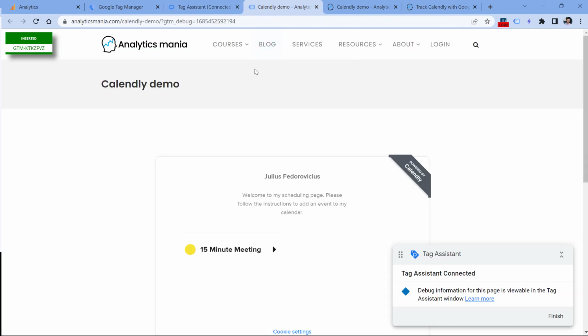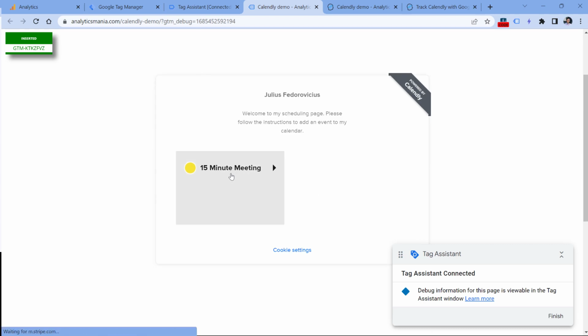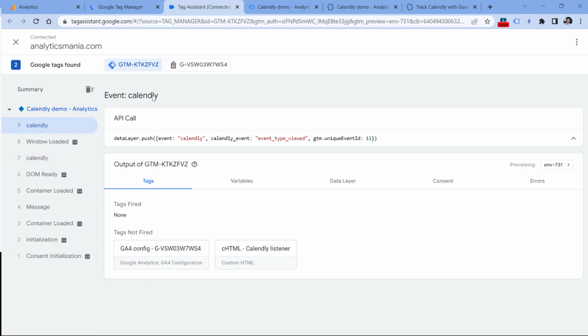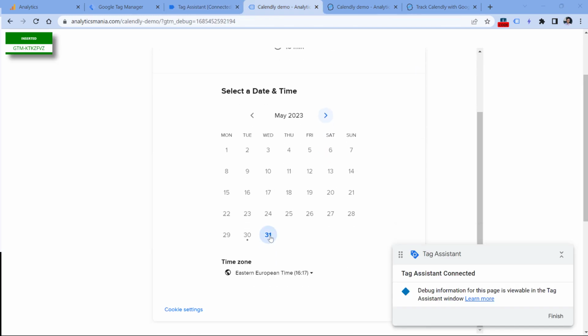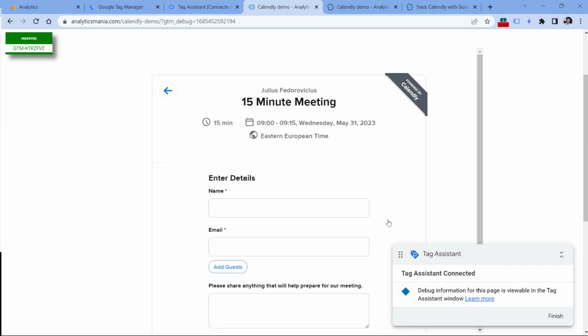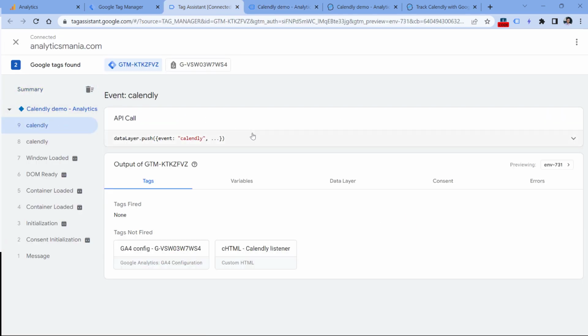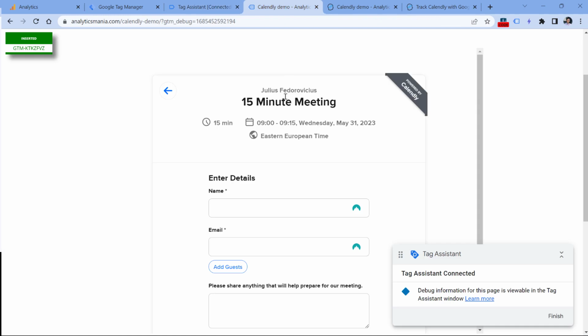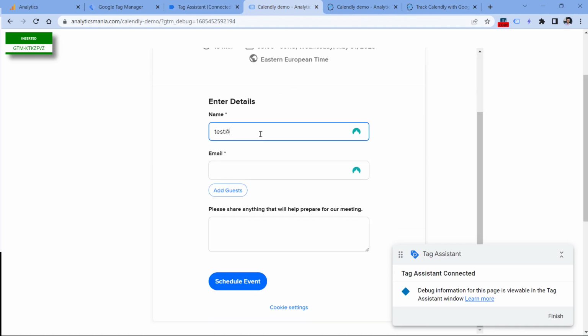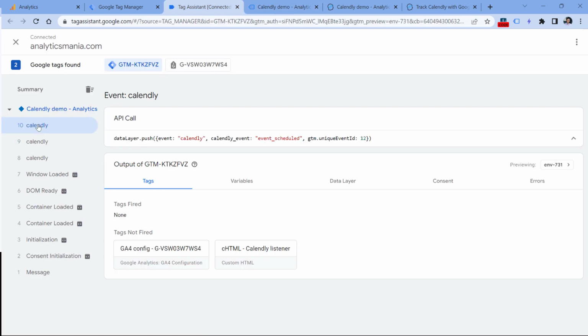Now let's interact with the calendar. I will select the meeting and then I have another Calendly event where I have the event type viewed. Then let me select a time and date. That will dispatch another Calendly event, date and time selected. And then I can enter some information like name, email, and so on. And then I schedule the event. After this, I can go back to Calendly and I see that the event is event scheduled. So we have a bunch of different events and we can send them to Google Analytics.